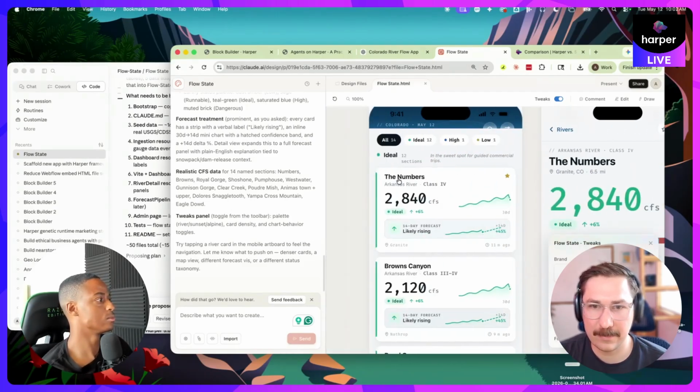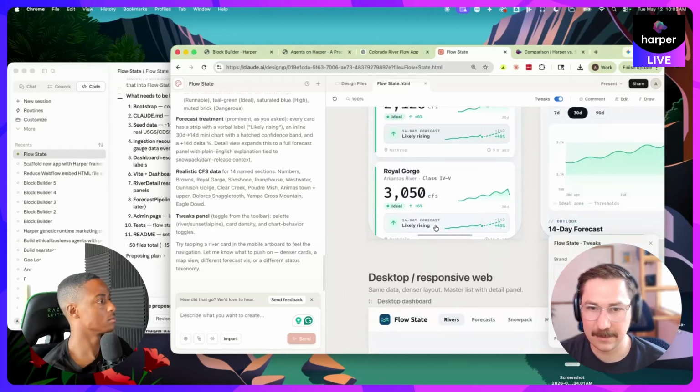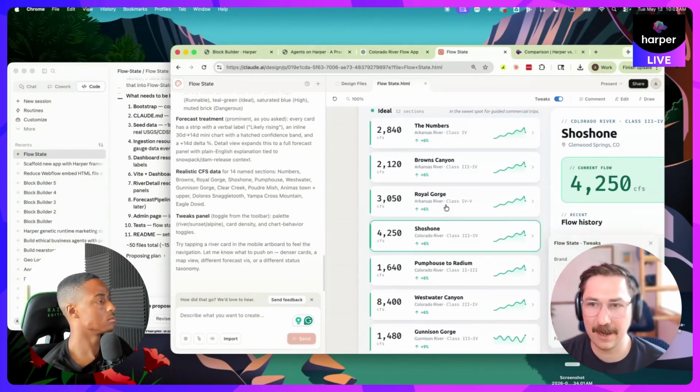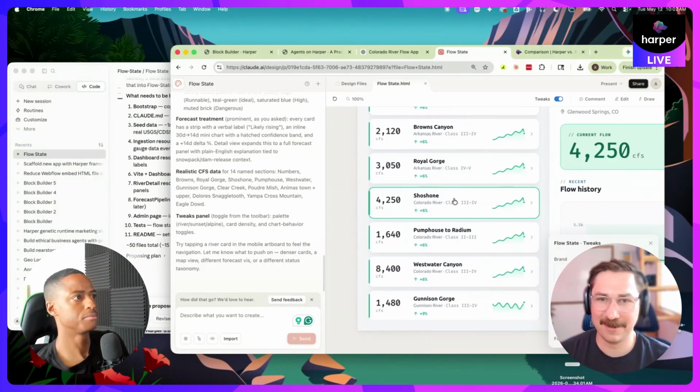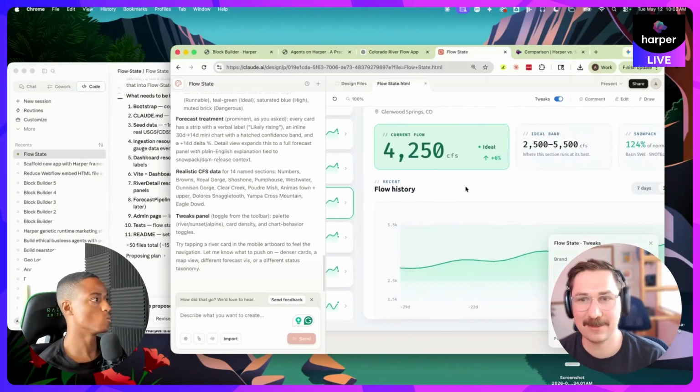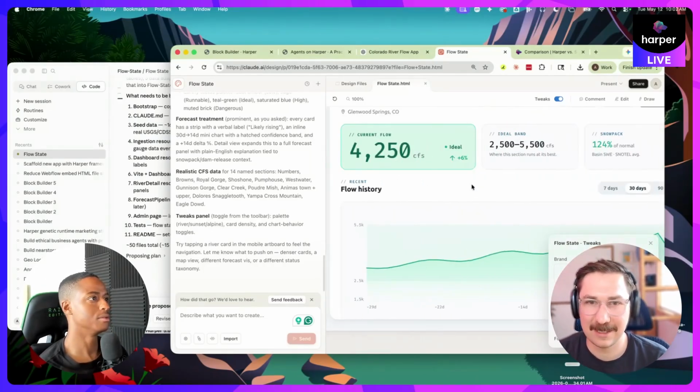So what we're seeing are numbers. We have current flows, ideal. There's kind of growth there, likely rising. Cool. I know this is fake data right now, but I'm like, oh yeah, let's get me on the river. That looks amazing. I'm actually going rafting this next weekend too. So stoked to see these changes.